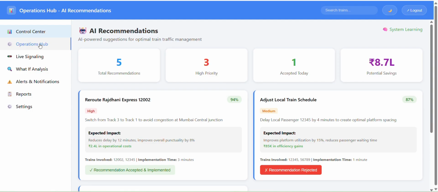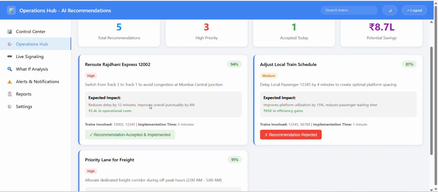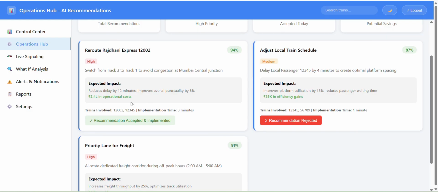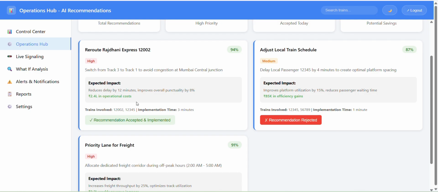Let's open the Operations Hub. This is where AI recommendations come into the picture. For instance, the system suggested rerouting Rajdhani Express to ease congestion at the Mumbai Central Railway Station with projected savings in delayed times and the operational cost.